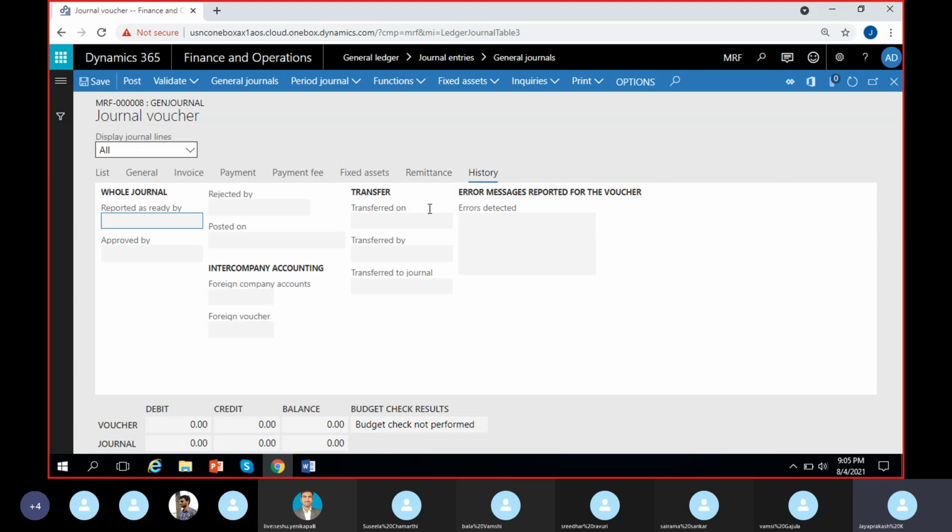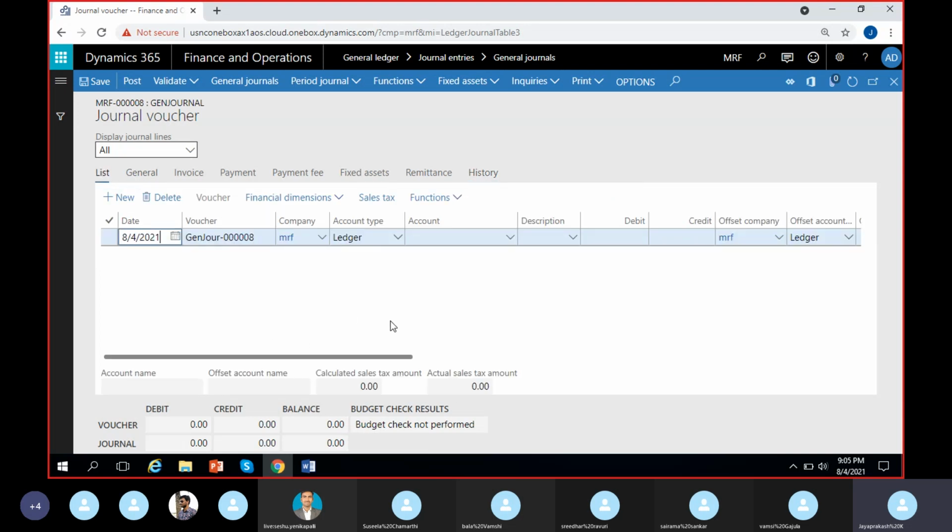And we can see the history for this single voucher: who created it, whether any errors were detected in the voucher, or, if you have any intercompany accounting, you can see those details here. If we do intercompany accounting, there will be another voucher posted in the other company, right? So that voucher's details will show up here in the history. That will show up only once you post it. Without posting, you can't see it. Okay.